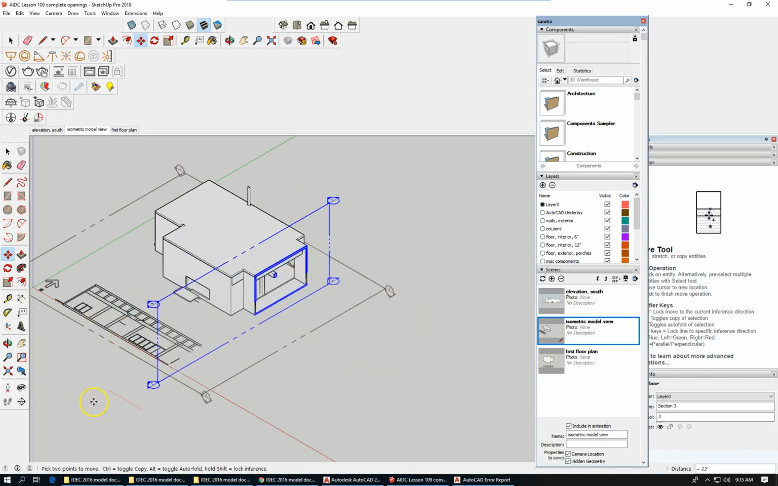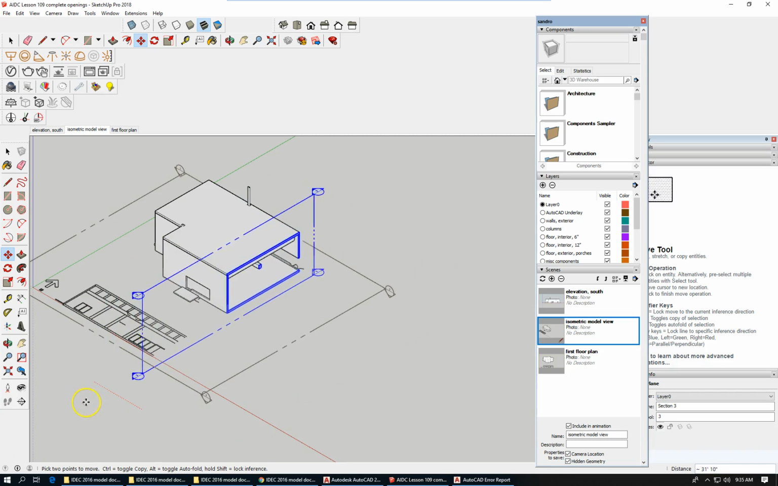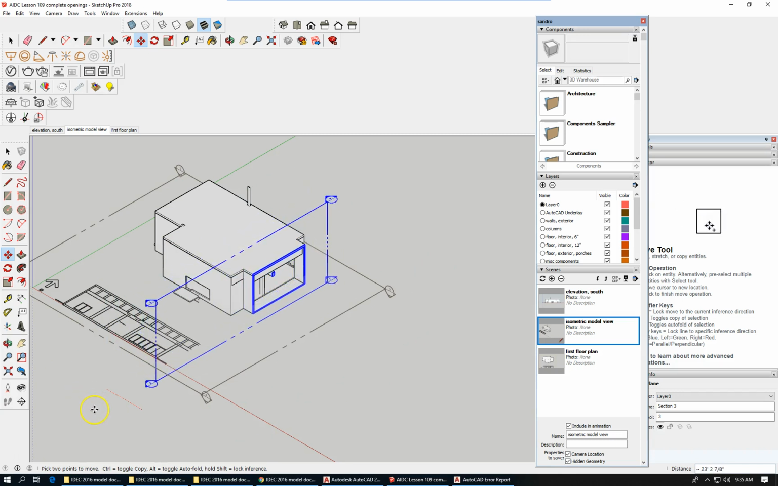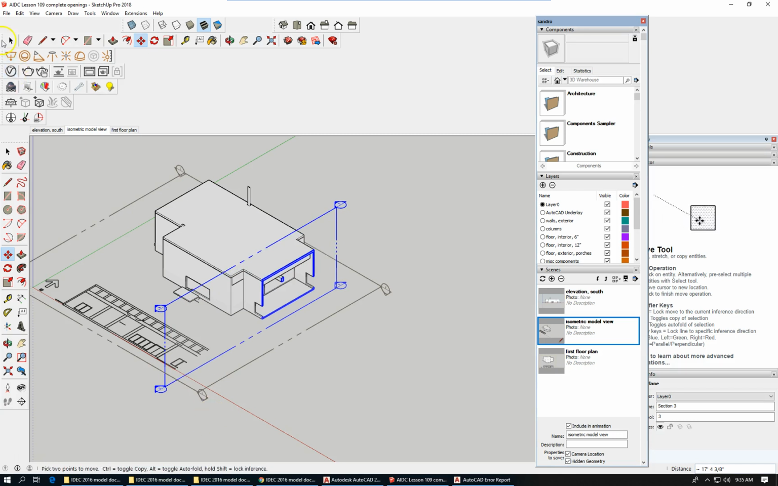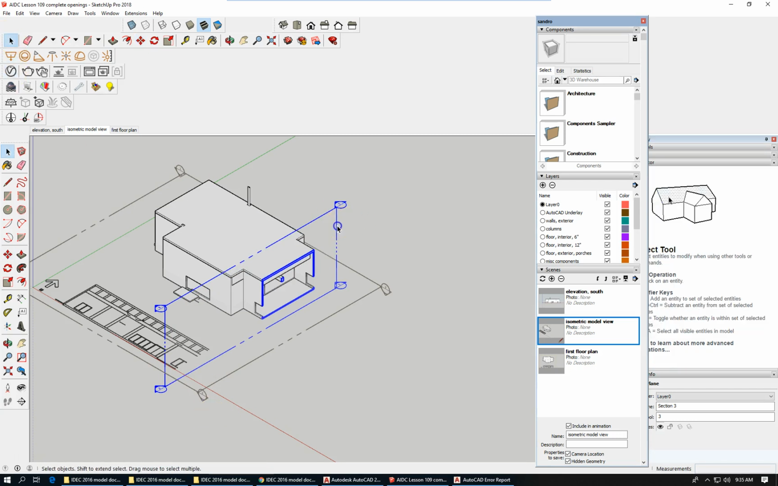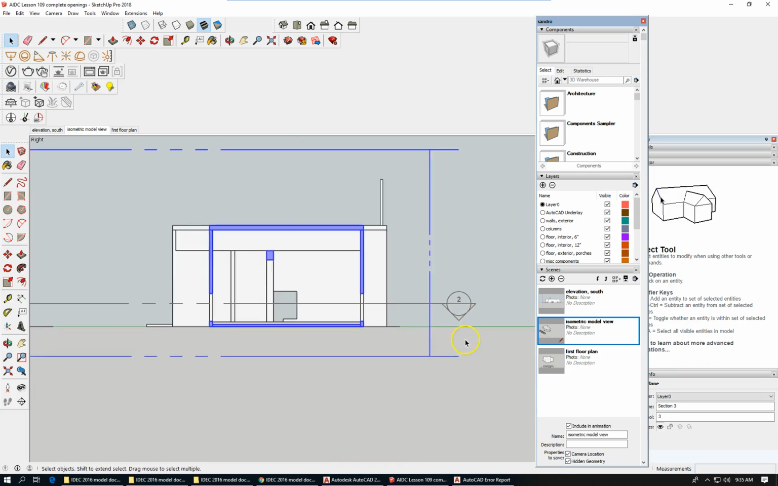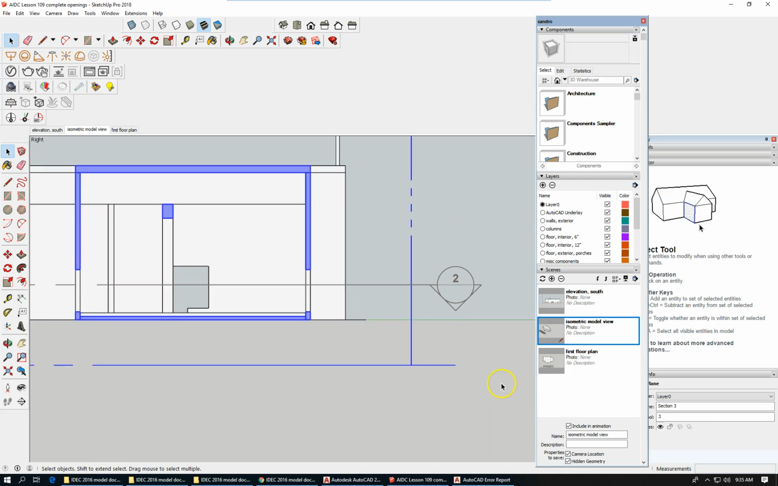Okay, there's my cross section. The cross section is going to be through the 6-inch floor and one or two of the windows on that side. And I'm going to select that, align that view, and create a new scene and call it section cross.